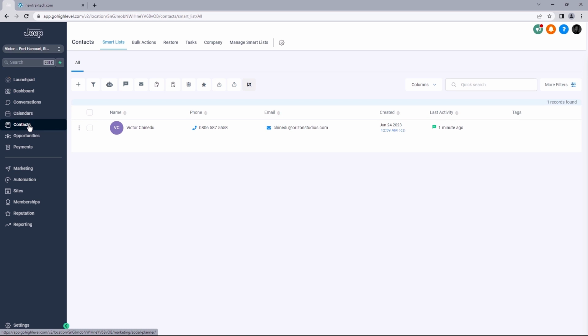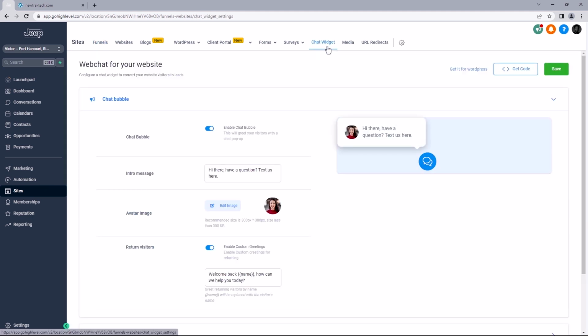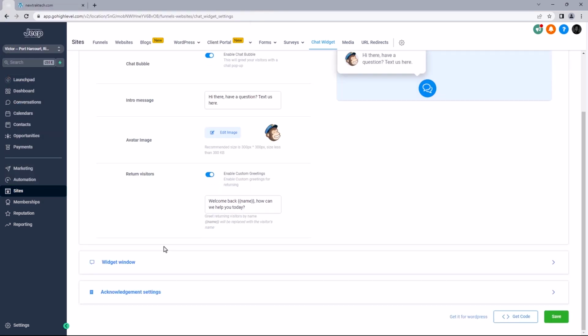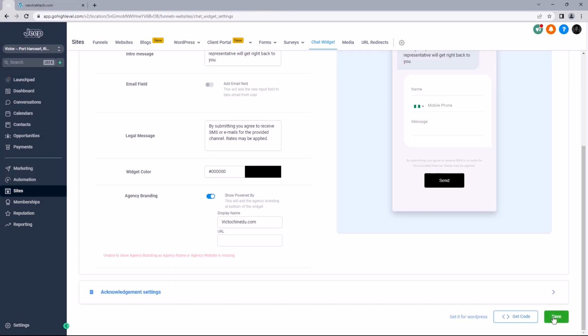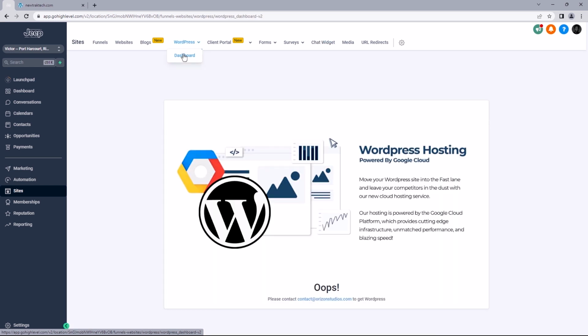Let's say you wanted to make further customizations to the chat widget. You can simply head over to the site tab and open up the chat widget to make edits however you see fit. And if I'm being honest, there is just so much going on in this platform that I would likely have to make separate videos highlighting each one of these tabs. And since most of my audience here on YouTube are WordPress users, HighLevel has requested I touch on its hosting capabilities using WordPress powered by Google Cloud.